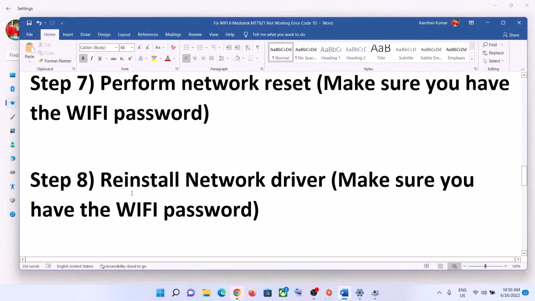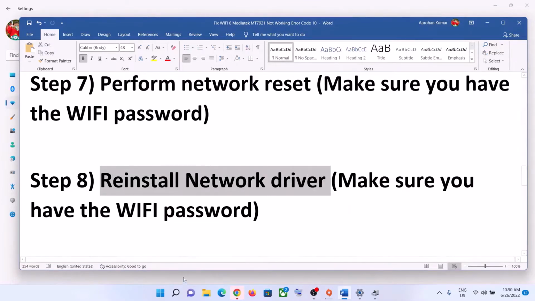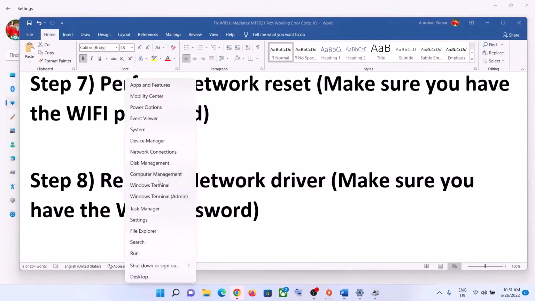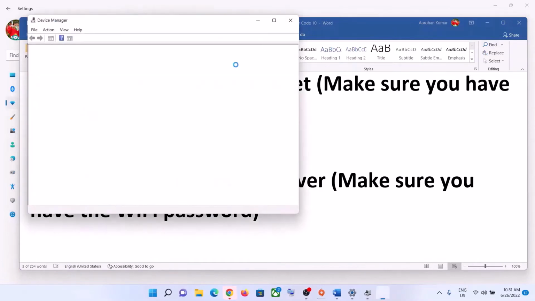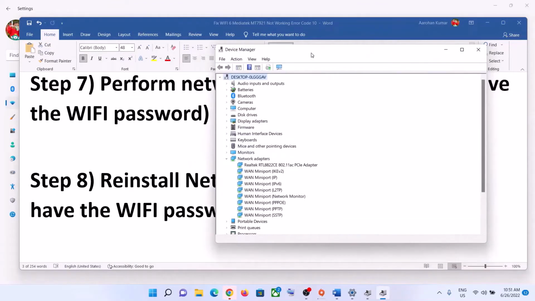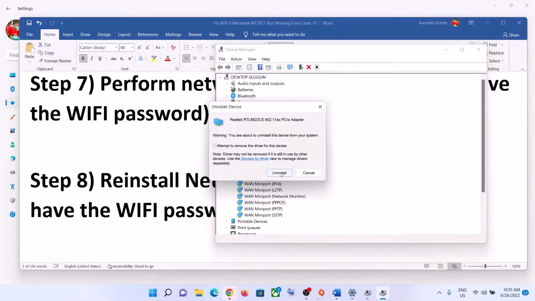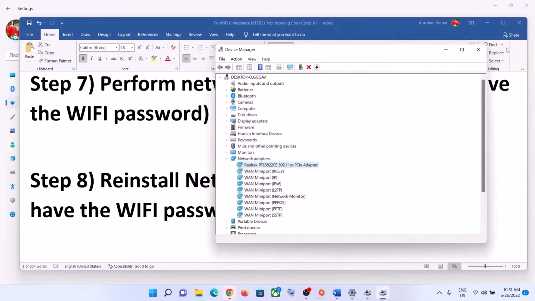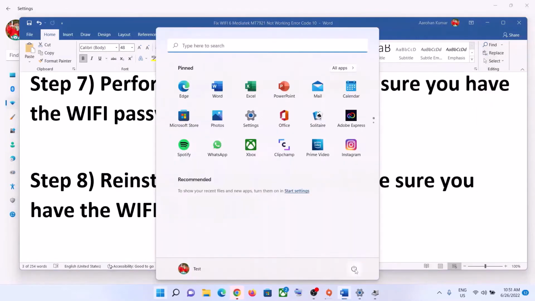Next step is to reinstall the network driver. For this, right click on the Start menu, then click on Device Manager, expand Network adapters. Now over here, select your network card, right click, then click on Uninstall device, and then click on Uninstall. You can put a check over here and then click on Uninstall. And once the uninstall is complete, restart your computer.